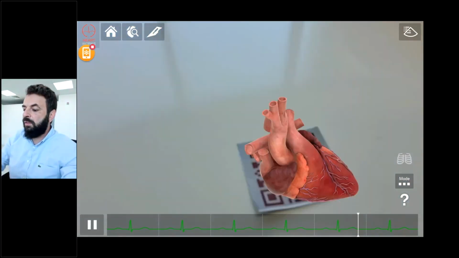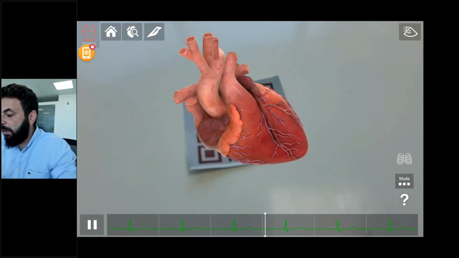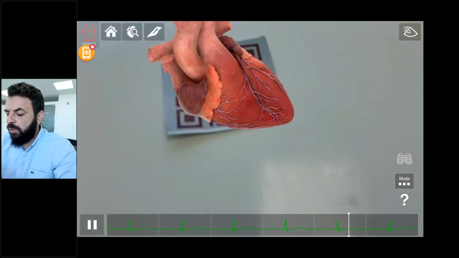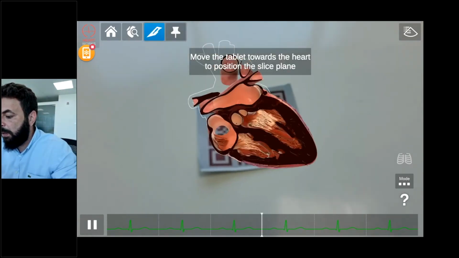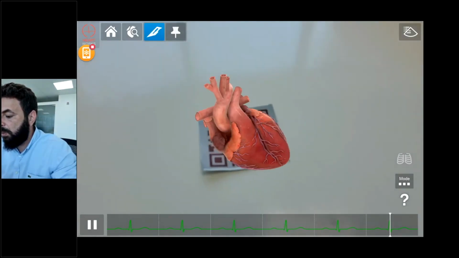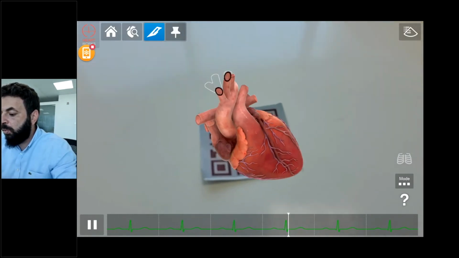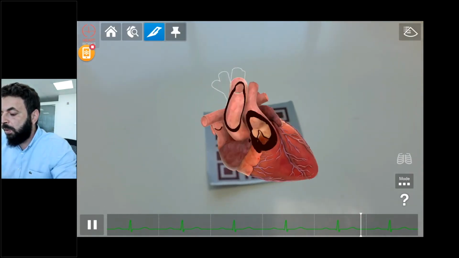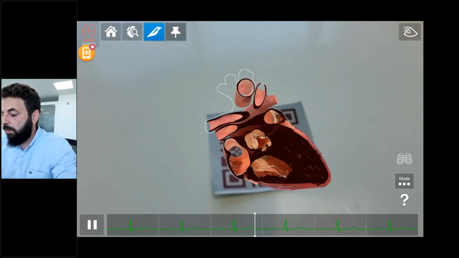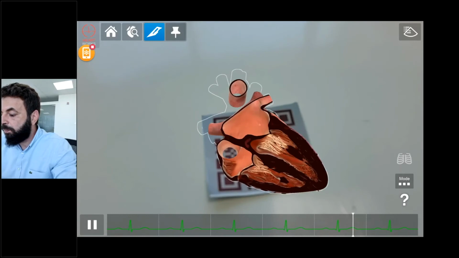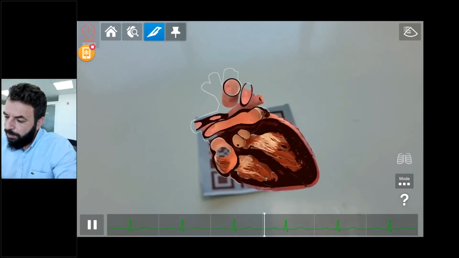So now I put it on the table. I have my heart, or the augmented reality heart. I can use my features now. I can do the sections, and then by pulling out, now you can see there is no section of the heart. When I bring my tablet closer to the heart or to the QR code, the section will be more and more. This is a nice feature. It's also a teaching tool.